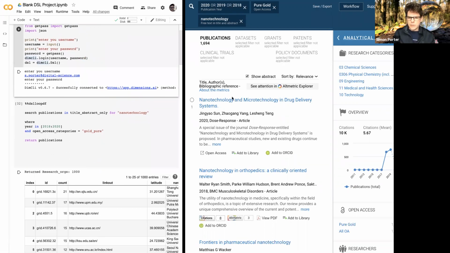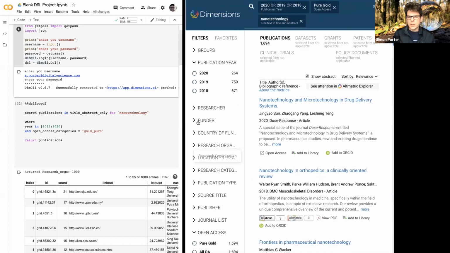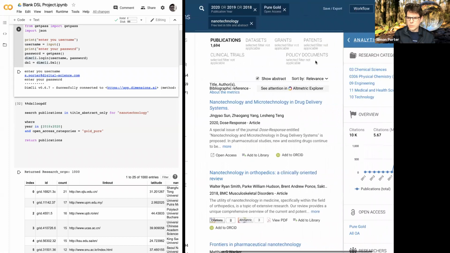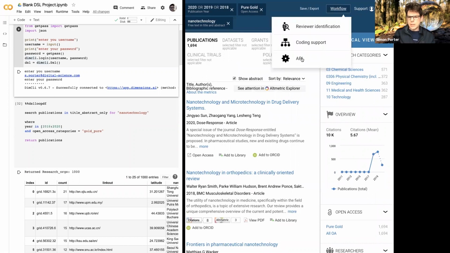If you're getting started with the API, you might start by just playing with the syntax within the actual application itself. So when you log into Dimensions for the first time and you've been given access to the API, the way you'll know is that you'll have a workflow tab up in the right-hand corner. And if you click on the menu items, you should see API come up here.